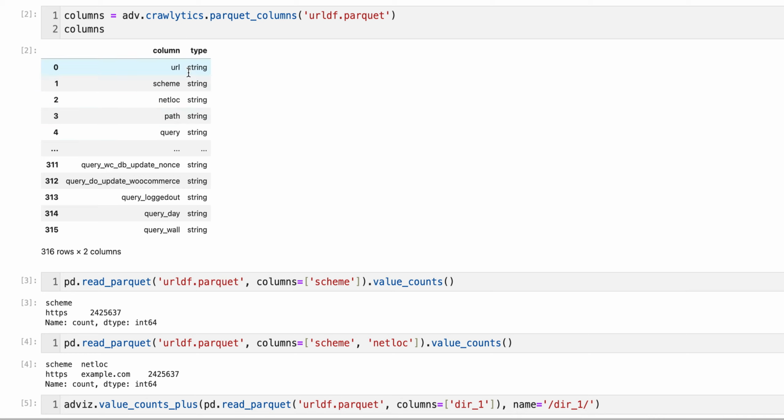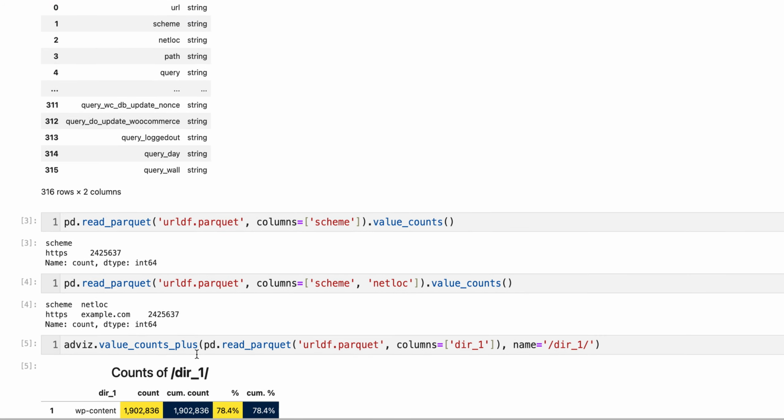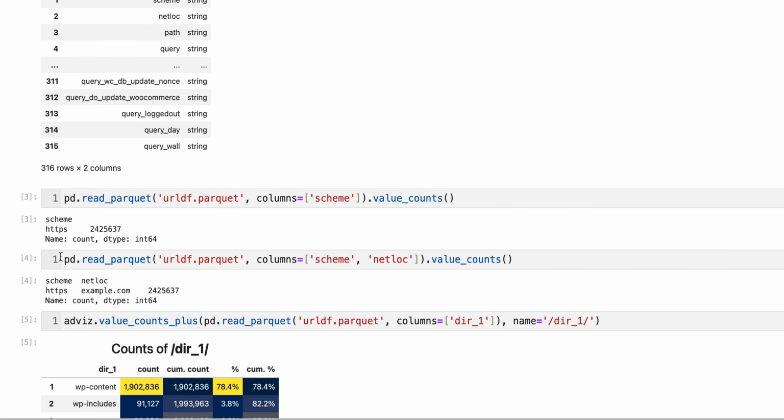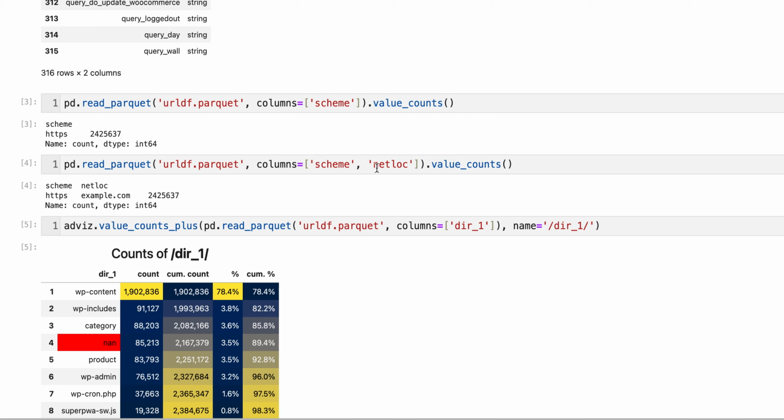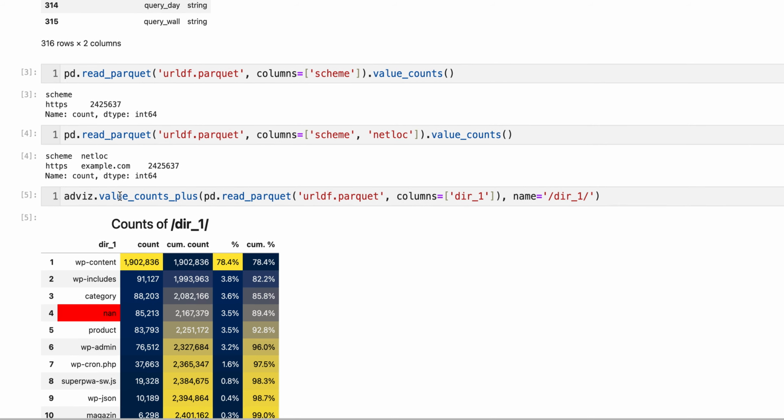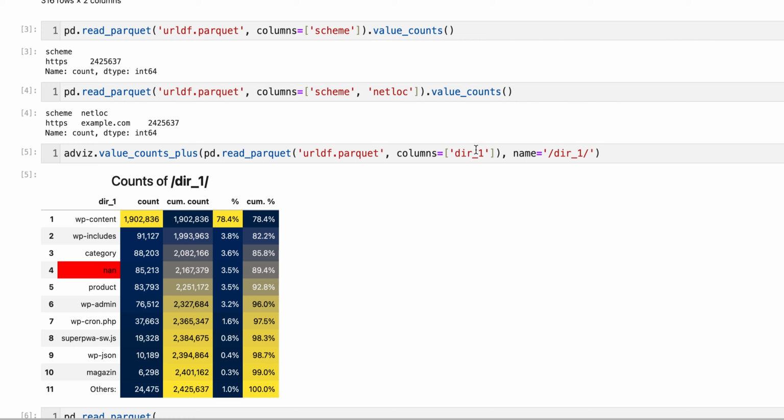It's very simple. It just shows you what columns you have and the data types: string, integer, date, time, whatever. So we still have 316 rows representing those columns. We read the parquet file, select the column scheme, and run the value counts, and we get everything HTTPS. We run the same thing with schema network location, and again, no other subdomains and so on. Now let's go to directory 1 and see what we have.